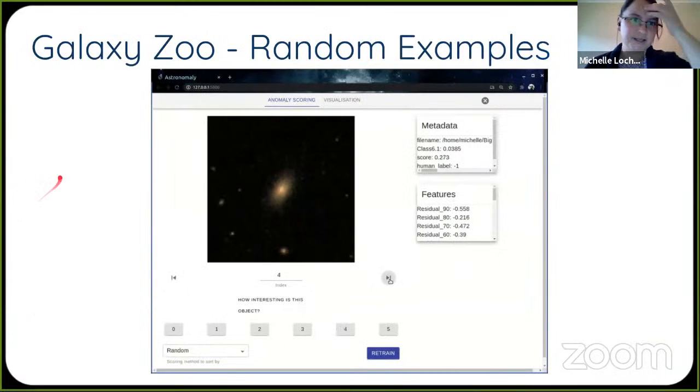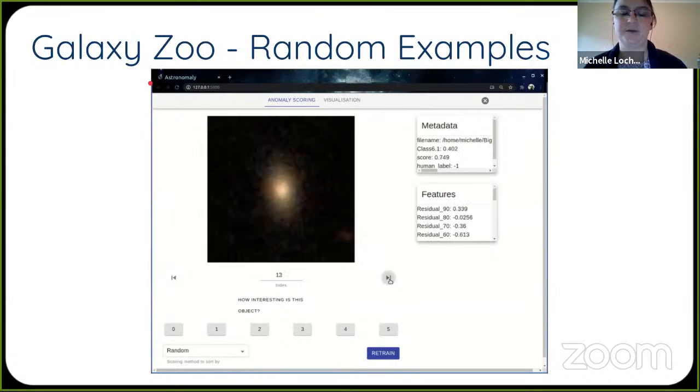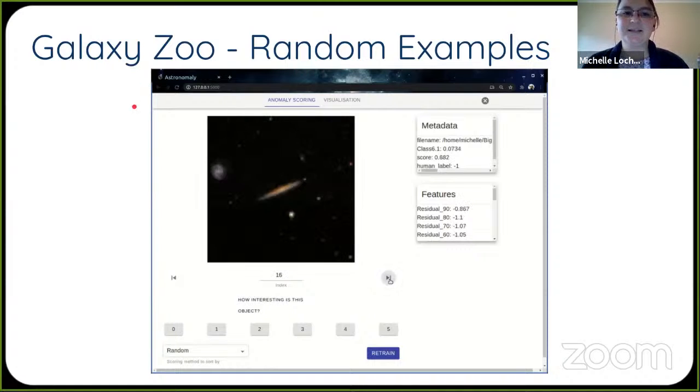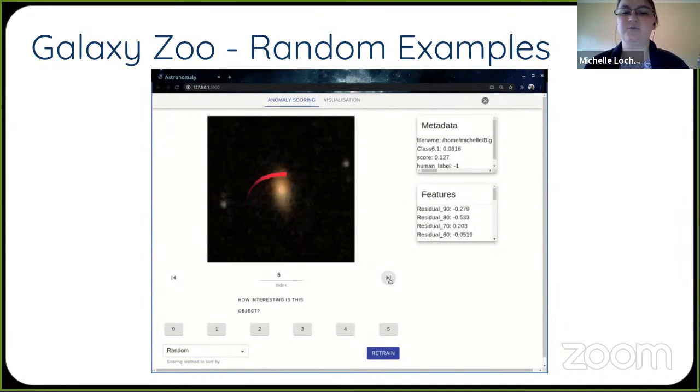I used a data set called Galaxy Zoo, which is from mostly SDSS and a couple other telescopes. It's a very nice data set of resolved labeled galaxies. Here I'm stepping through just some examples of random sampling of galaxies, and you see that most of these are ellipticals, spirals, kind of boring galaxies.